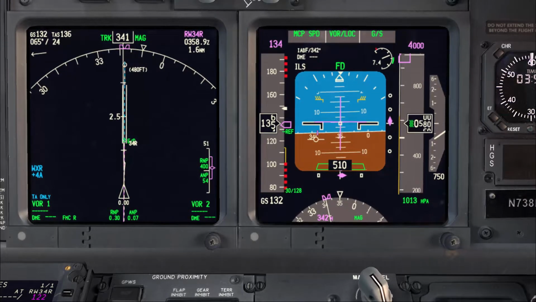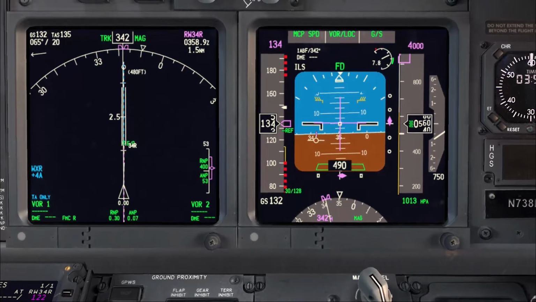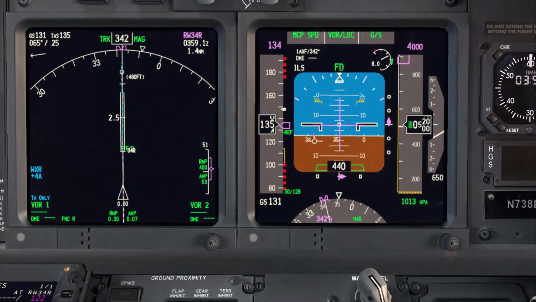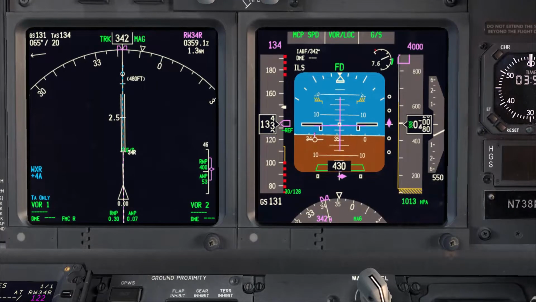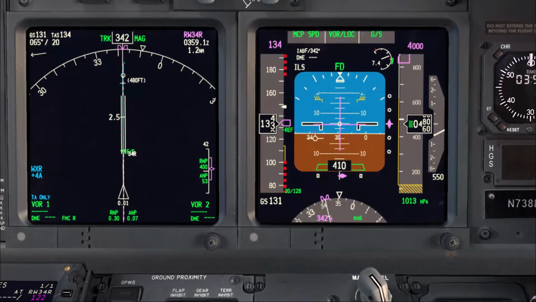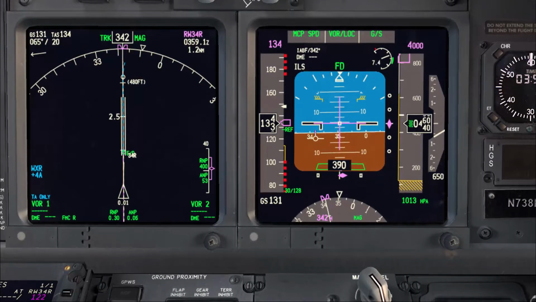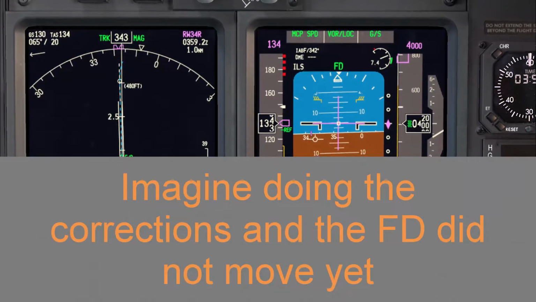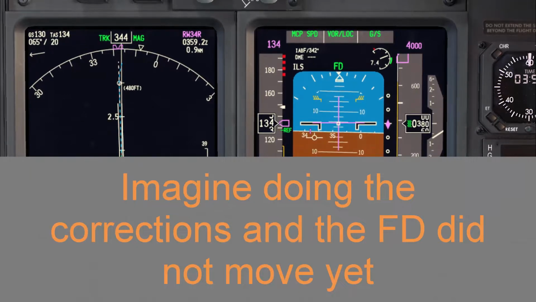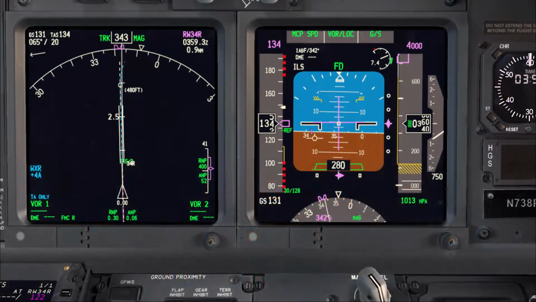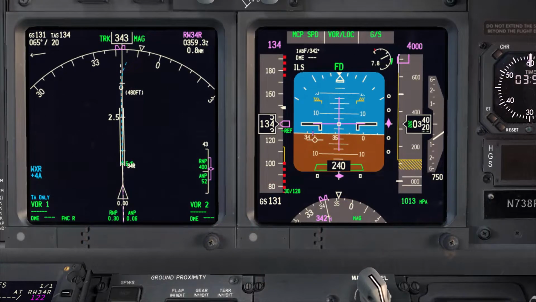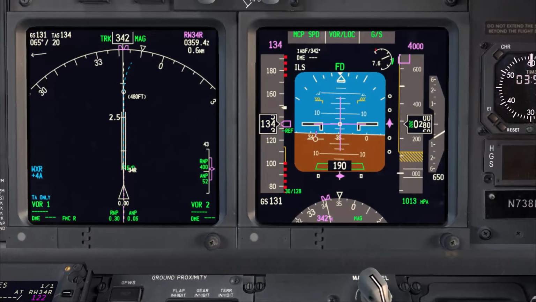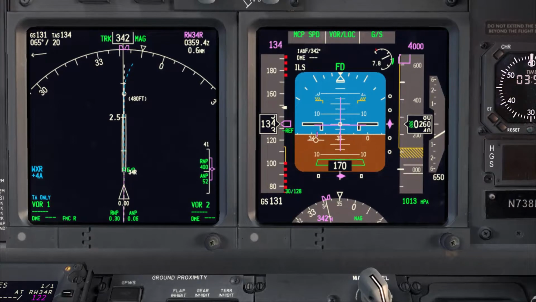Again, I'm drifting a little bit to the left, so 1 degree, it's only a 1 degree roll, and then wings level. As you can see, it is very small, very minor changes, and all the changes are within the flight director indication. So I'm not ignoring the flight director, but I am working within it, or anticipating the movement of the flight director, using the track.